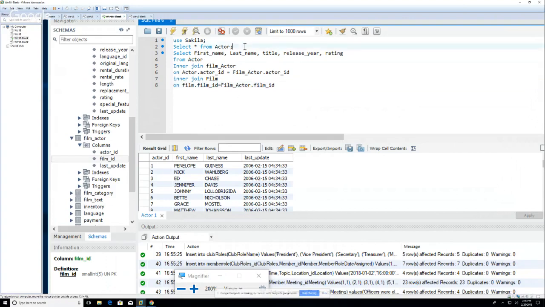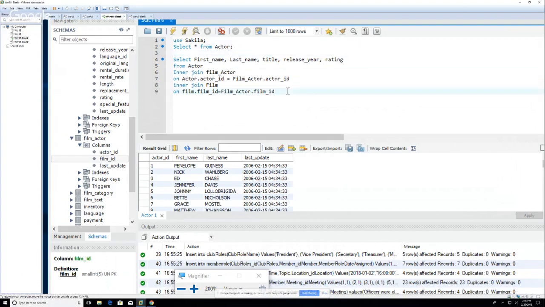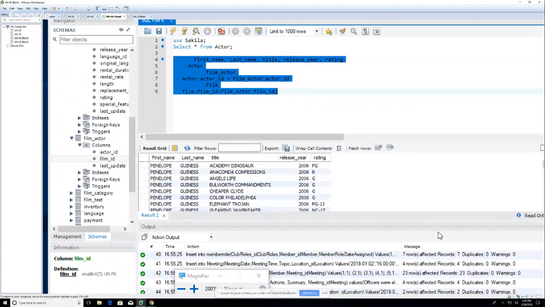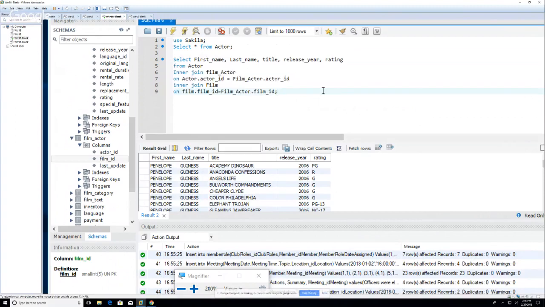So for this one we're joining three tables. We don't have any fields from the middle table that we're actually including in our query, but we need it because it's linking the two together. This would be like artist and album with the linking table. Or if you have members, what members attended a particular meeting, there's a linking table there. So this would be pretty much that same syntax.